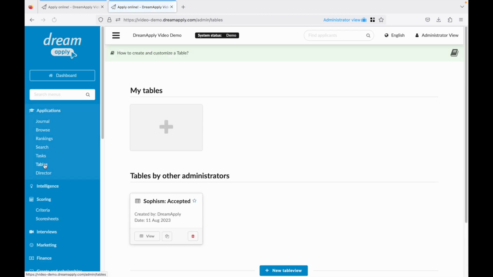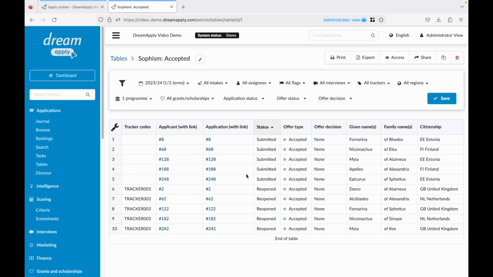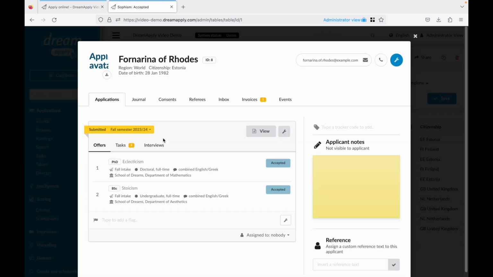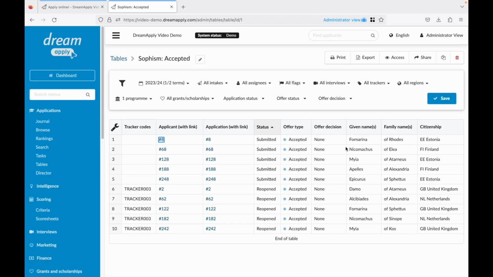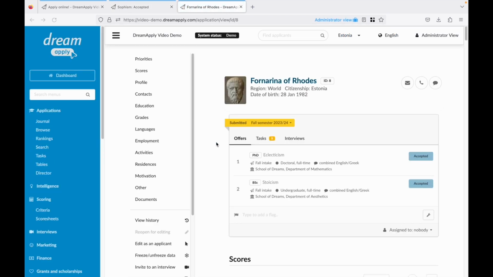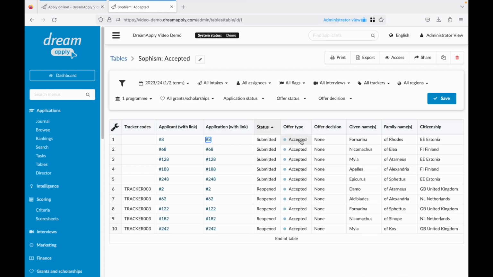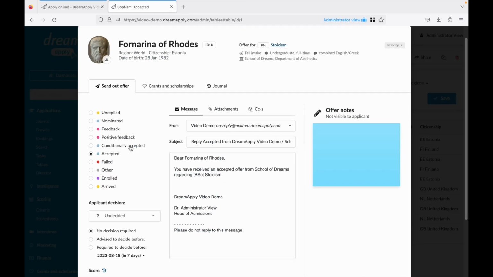Sometimes it is useful to process applications from a table. DreamApply has a tool allowing you to easily create your own custom tables. It is as simple as setting a filter and clicking on the wrench to add any columns you might need for your evaluation. Some of the columns are interactive and allow you to get work done directly from the table itself.